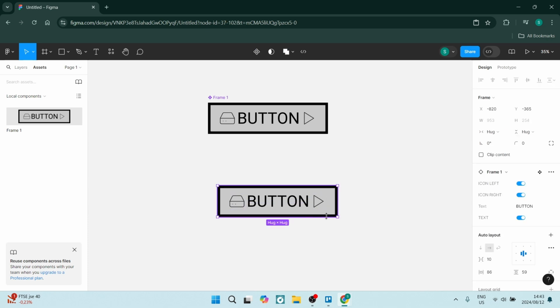If you click on this, you'll see the properties open up on the right hand side, and you can see over here we have our icon left, icon right, our text, which is what's written here, and then also the text as a property so that you can switch it on and off. And these toggle switches will allow you to interact with this button.